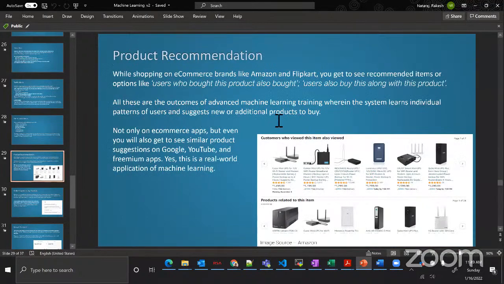So next we can move to this product recommendation page. This is one which most of us have directly or indirectly seen, but may not have noticed in particular. If you go to any e-commerce site, whether it is Amazon, Flipkart, or anything, and search for a particular product, you can see that customers who viewed this item also viewed different kinds of items.